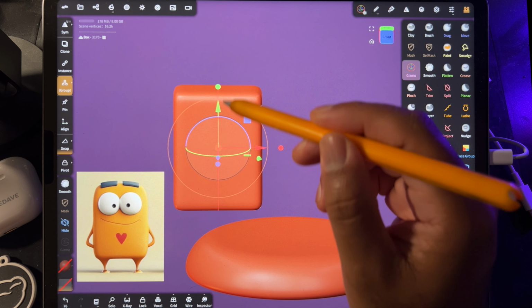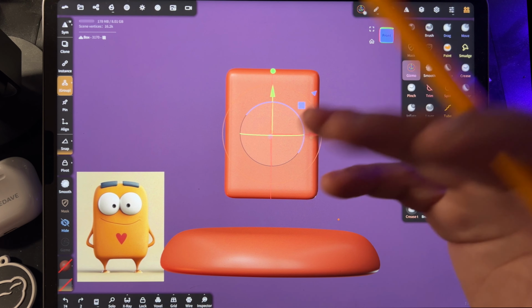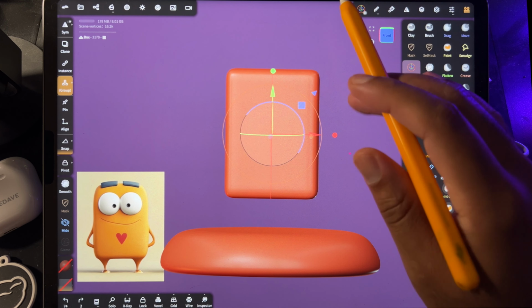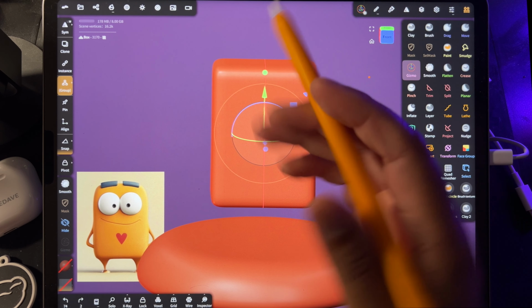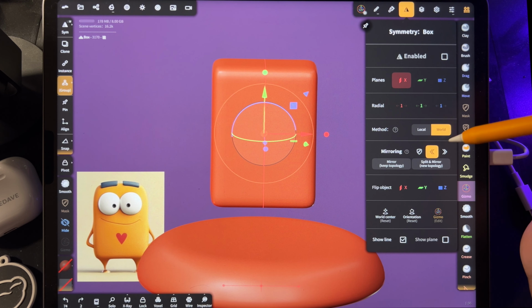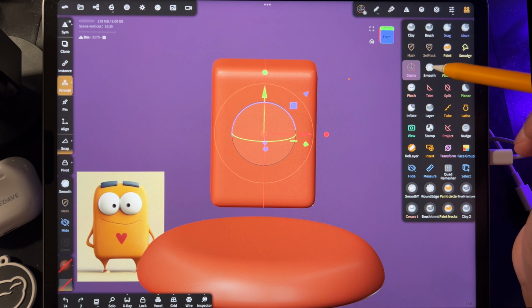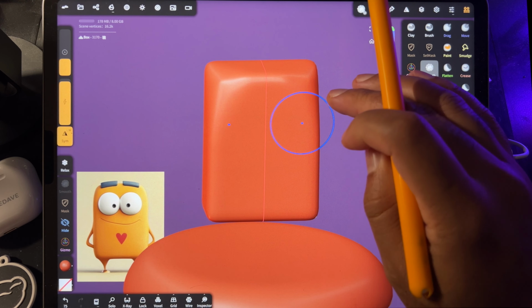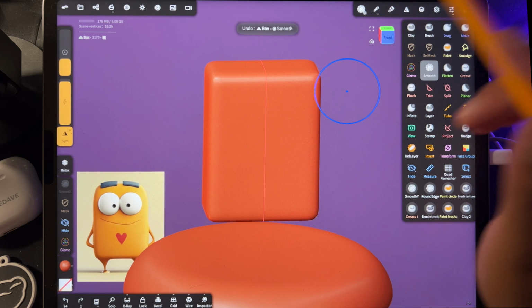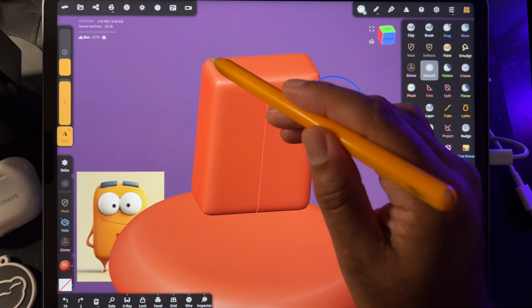So I'm going to undo. That's a quick tutorial on symmetry with world versus local. Okay, so now we're back in the center. We're back using world, and we're going to use the smooth tool. So again, symmetry's on. And when we smooth, let's smooth this right here. So you can see that it's smoothing this, but you notice the problem. It's only smoothing the front, left, and right sides. So to fix that, let's undo. We also want the front and the back.